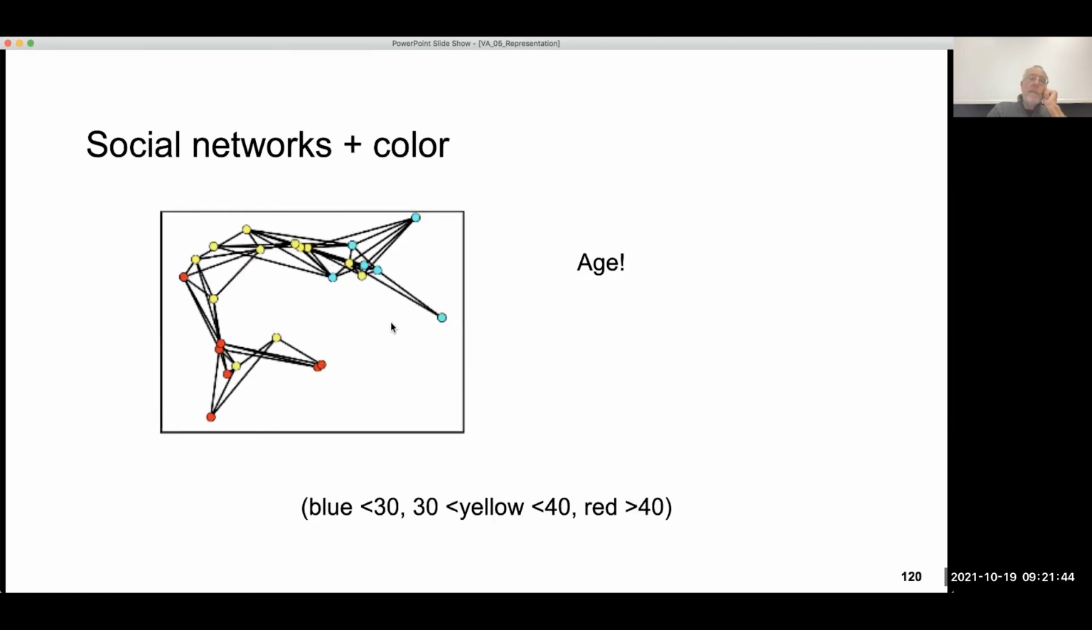Eventually, you can come up with the discriminant being the age. Here you're labeling the people by age: blue less than 30, yellow between 30 and 40, red greater than 40. And you can see that older people, let's say, chat with older people or with the closer ones, and young people chat with young people. And you can see the yellow acting as a glue between young people and old people. This is very common if you think about it.